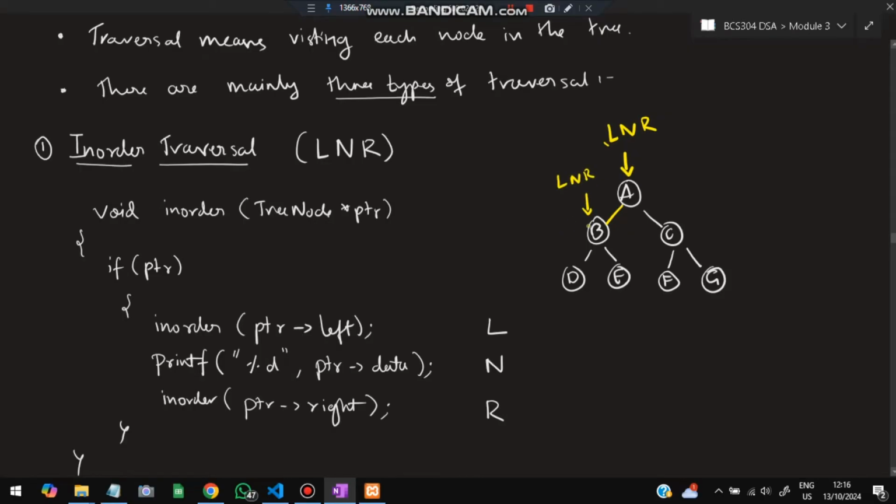Again there is a left part here, so I have to first complete L here. LNR. Again in this point I have to do LNR. In left, is there anything? No, it is not. So this is completed. N. N means what is present here that I have to print. So I'll be printing D here. After that this is also completed.